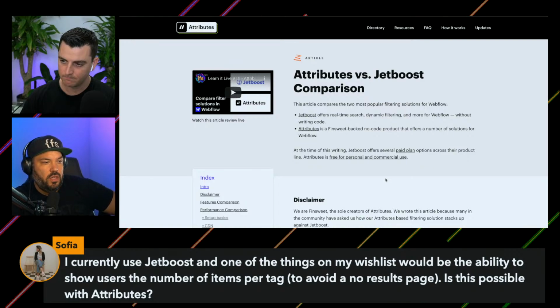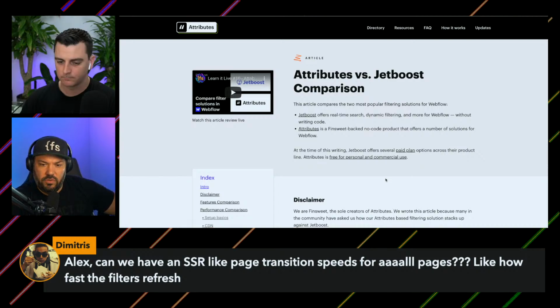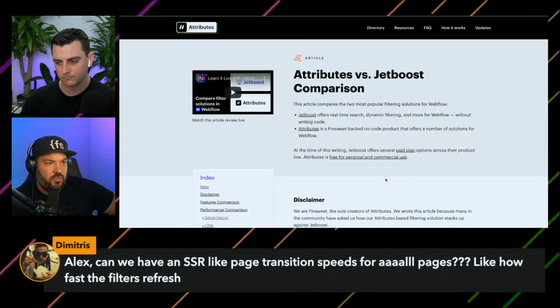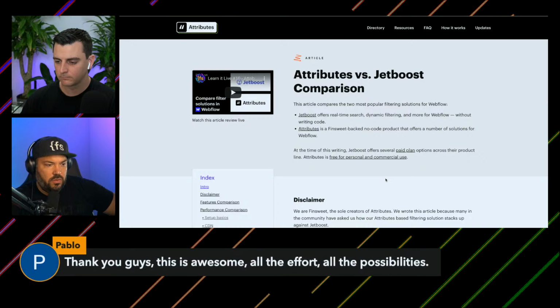Okay, let's see. Demetrius is asking, Alex, can we have an SSR-like page transition speed for all pages, like how fast the filters refresh? I don't know. That might be a question we have to pass on to Alex. I'm not sure if we can answer that here just now. Pablo Cortez, thank you for all the effort.